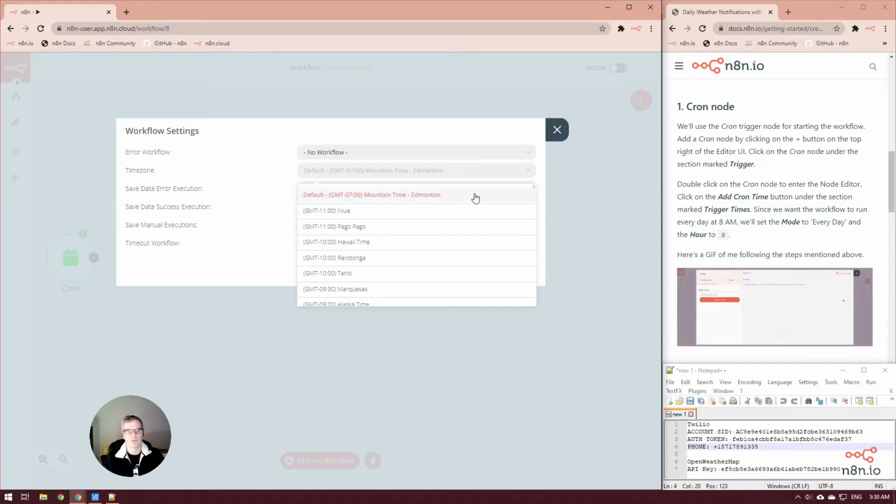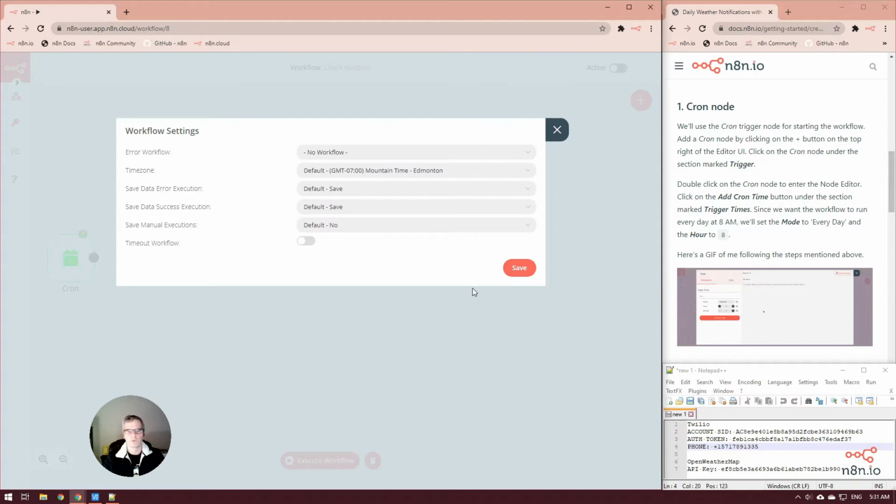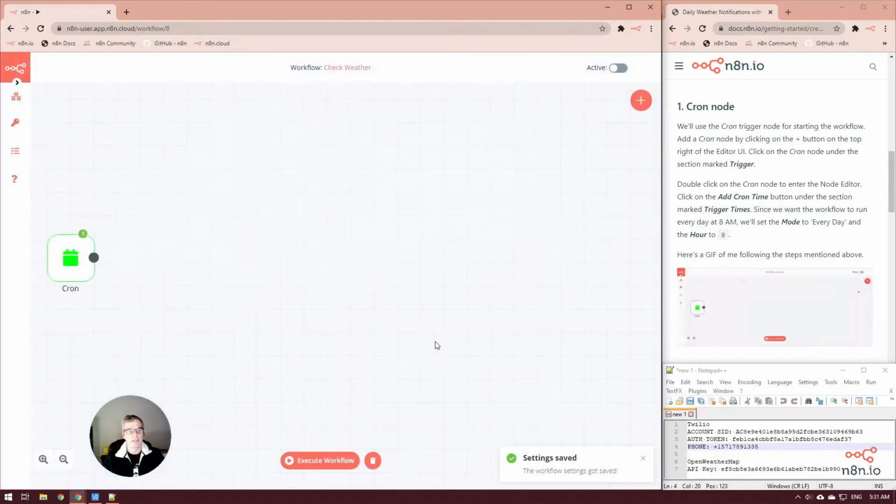I would be getting it at the wrong time, and I'd be saying, well, I thought this was going to execute at 8 o'clock, and it executed at a different time. So that's a good little option to remember if you're finding that any of your cron nodes are triggering at the wrong time. So go and double check that and make sure that that's correct.